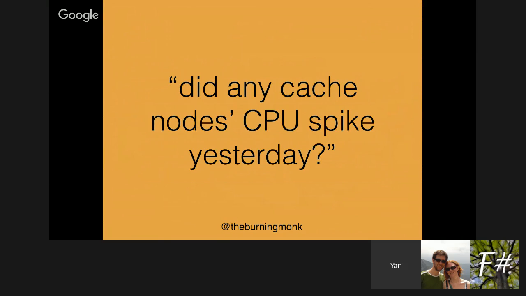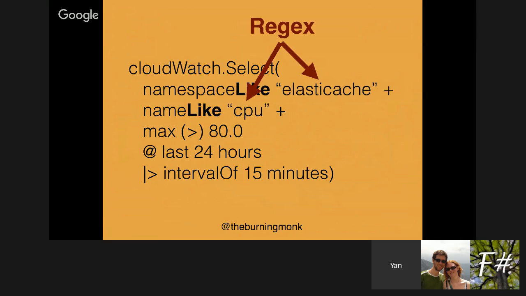So, for example, if I want to find if any of my cache nodes in my Elastic cache cluster had a CPU spike, I can do something like this, where I can use a regex against the namespace for the metric, as well as the name of the metric, and also check if any of the data points was greater than some number.